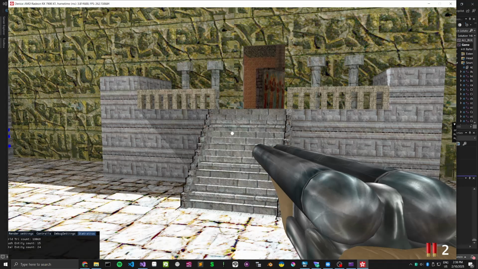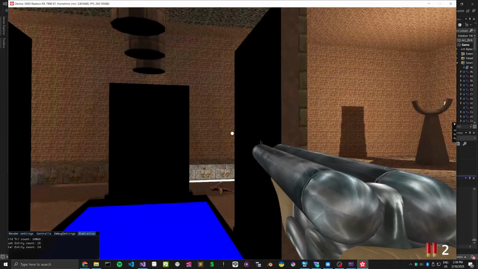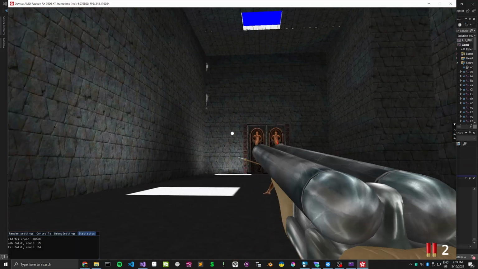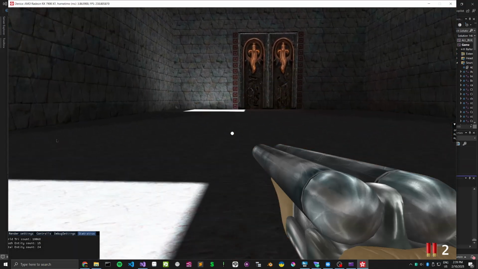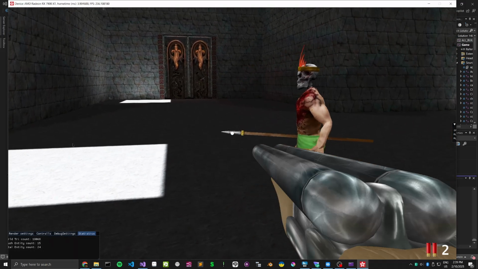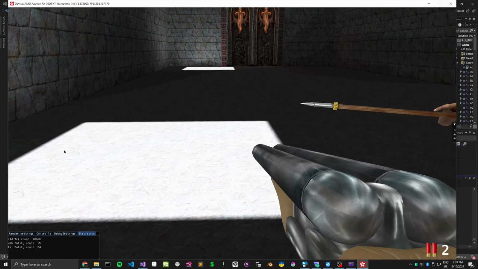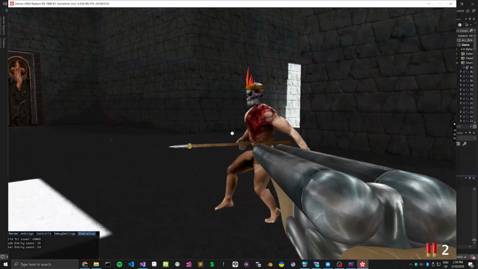Maybe I'll change to the debug view so we can take a closer look. Oh, yeah, we don't render ourselves at the moment. Actually, there is no player model, we haven't modeled any.